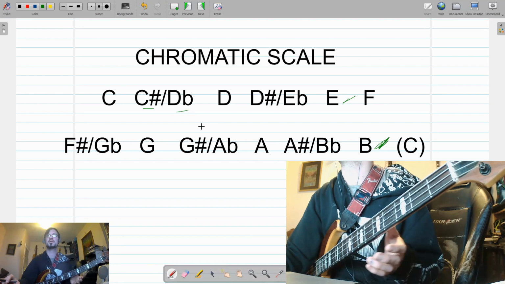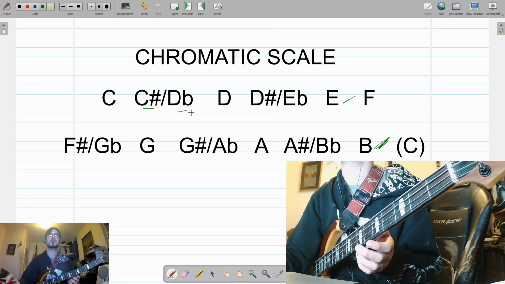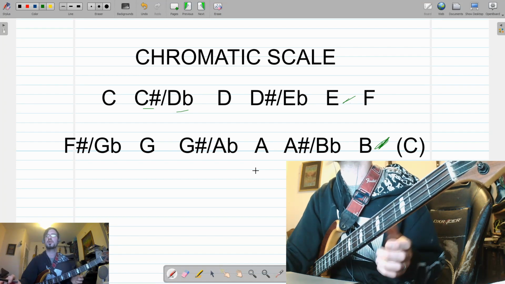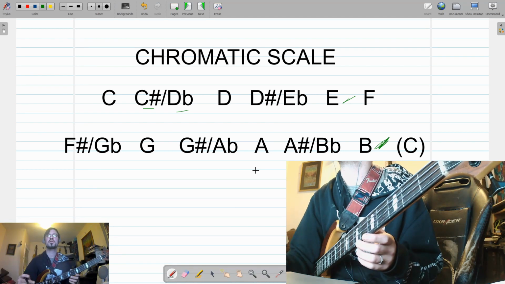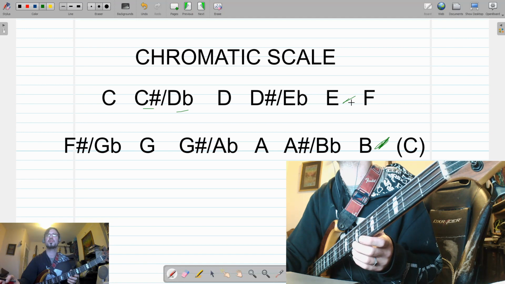I hope that makes sense, but basically it's C, C sharp, D, D sharp, E, F, F sharp, G, G sharp, A, A sharp, sorry, B, C, all with the equivalent flats in place. So you kind of have to know this and memorize that over time, and the way to do it is just to remember that there's a sharp or a flat in between every note except for E and F and B and C.